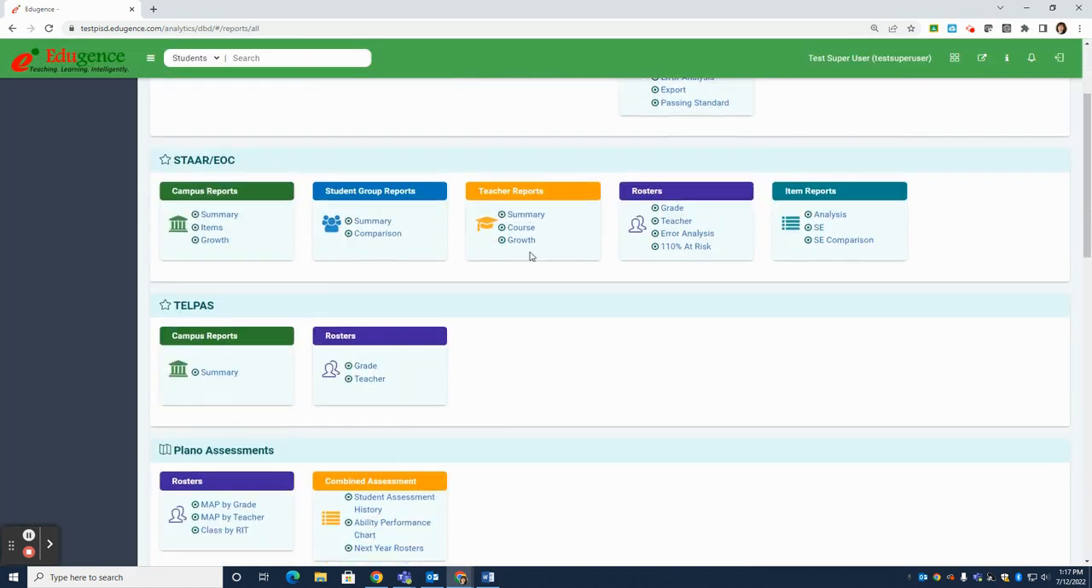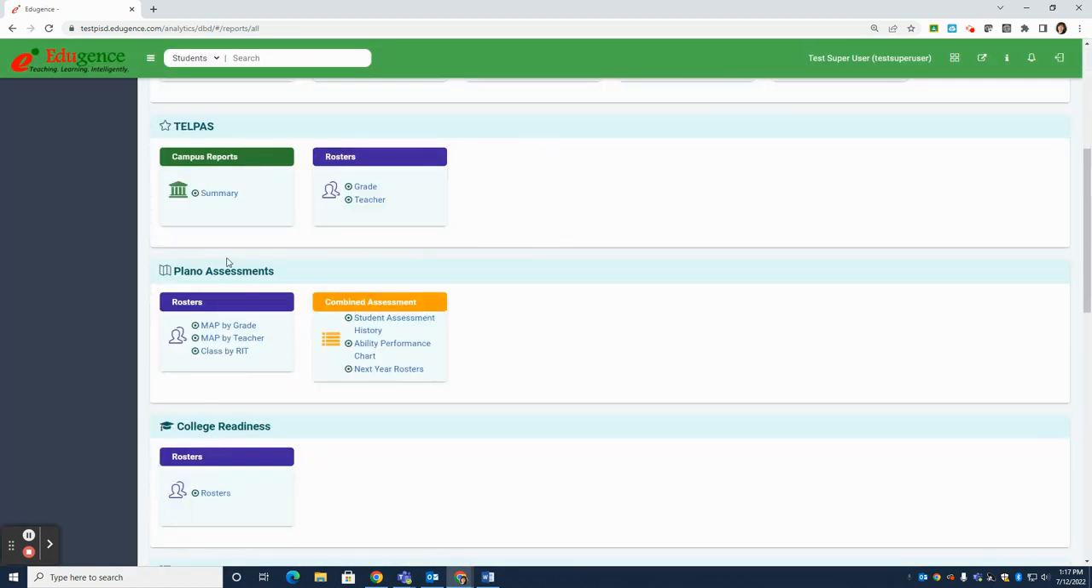In the center of the page, scroll down until you see Plano Assessments. In the orange box, under Combined Assessments, you're going to choose Ability Performance Chart. It is the second option in the orange box.